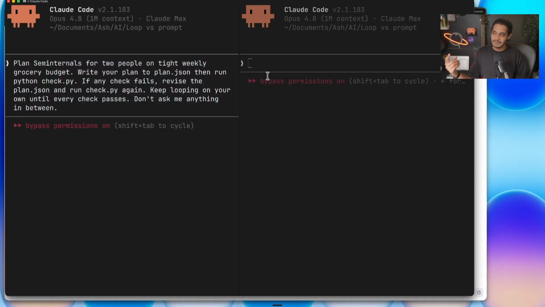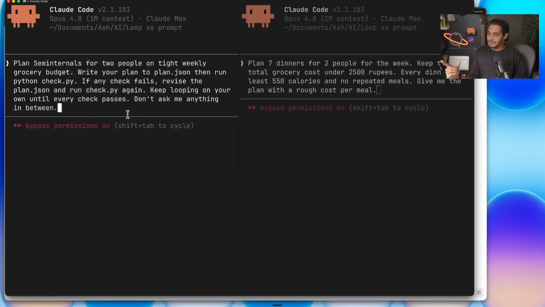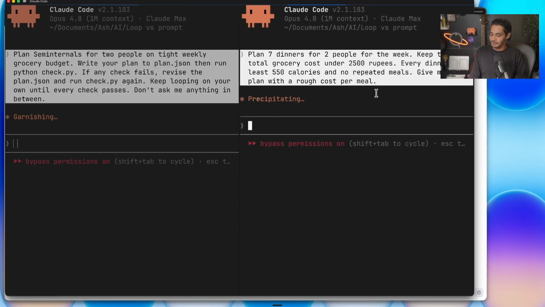Before we submit the loop, let's come here on the right side where we are going to write a simple prompt. Plan 7 dinners for 2 people for the week. Keep the total grocery cost under 2,500 rupees. Every dinner at least 550 calories and no repeated meals. Give me the plan with a rough cost per meal. Now we are ready to submit our loop as well as our prompt. So I'll go ahead and submit both of these together and let's see what happens.